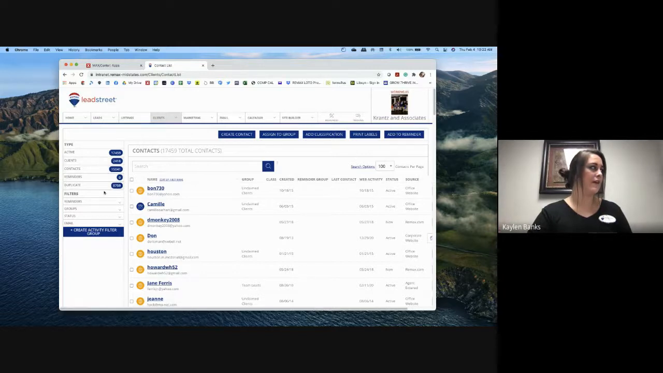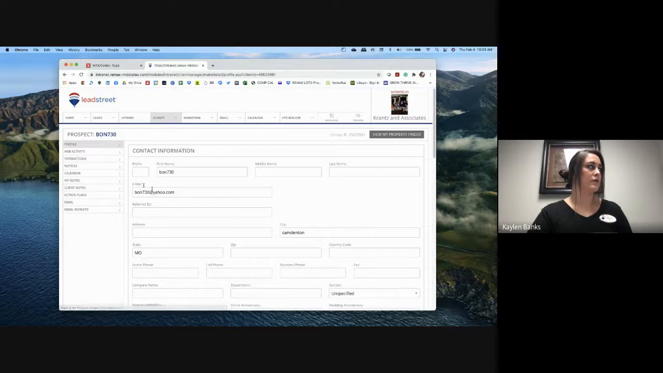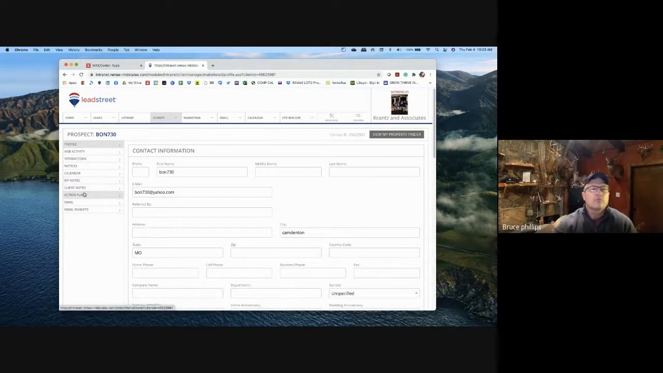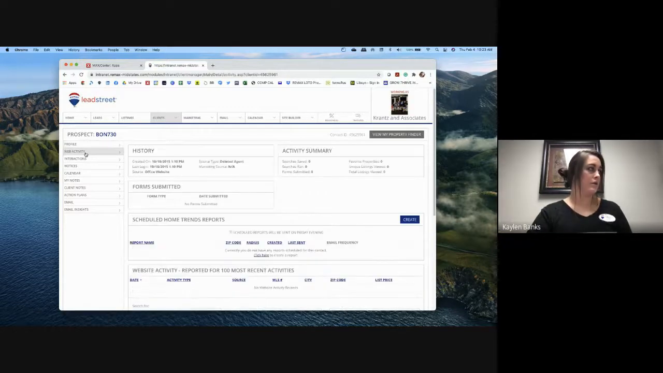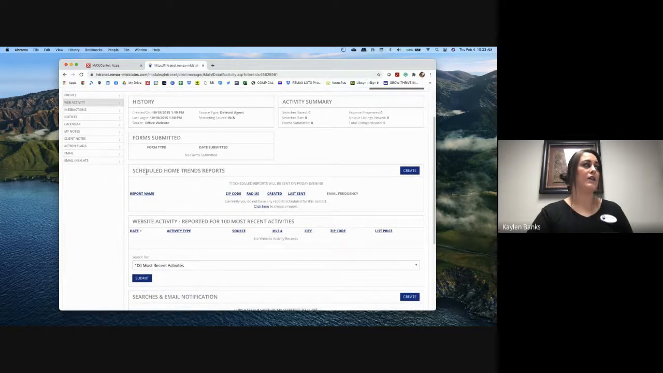You're just going to go to your client. Sorry, I got to go into one. Web activity. So you'll go into the client that you want to do your property watch for. Over here on the side in your client, you have this web activity. Then you're going to do this scheduled home trends report, and you'll just hit create.